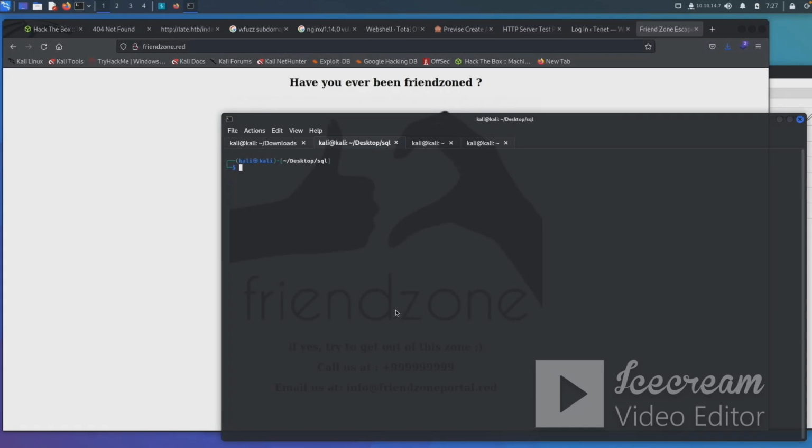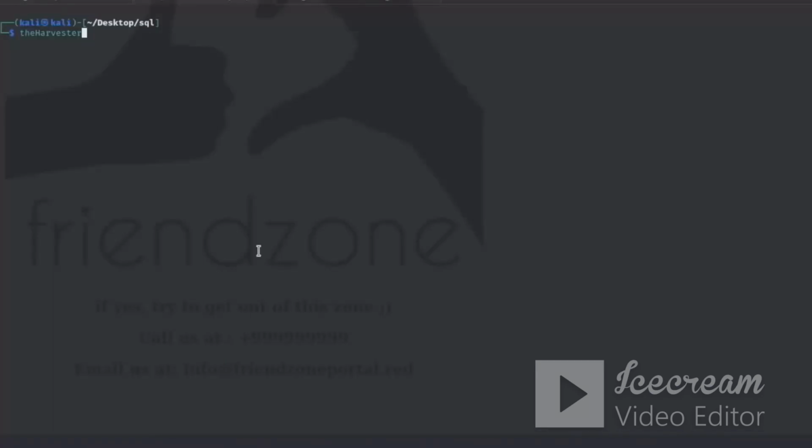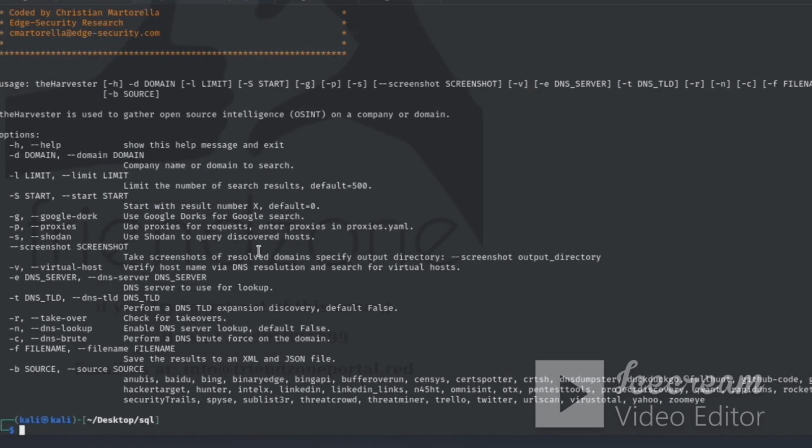Another tool that would be worth your time investigating is theHarvester. It looks like this, and this tool will go out and look for other domains and subdomains, and it will also find email addresses for you to target if you're a penetration tester. The usage is really pretty simple. You just type in theHarvester, and then you pass in a domain with -d, and then you can pass in the source that you want to look for something.